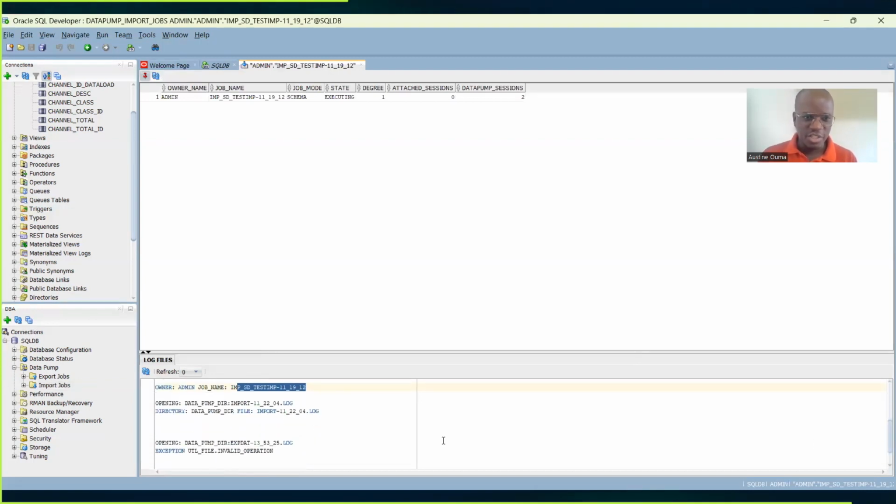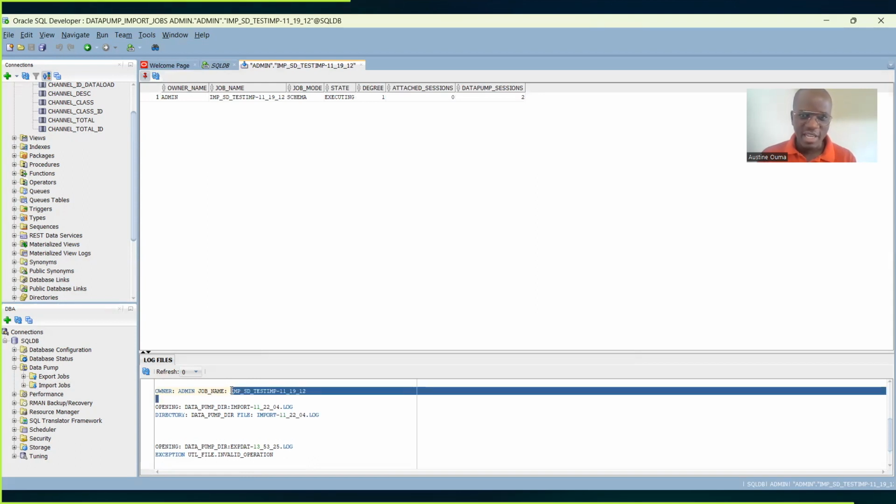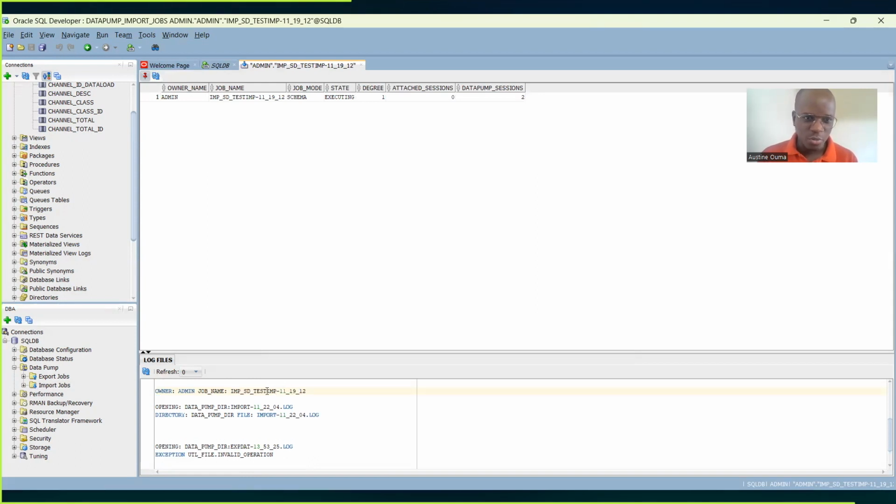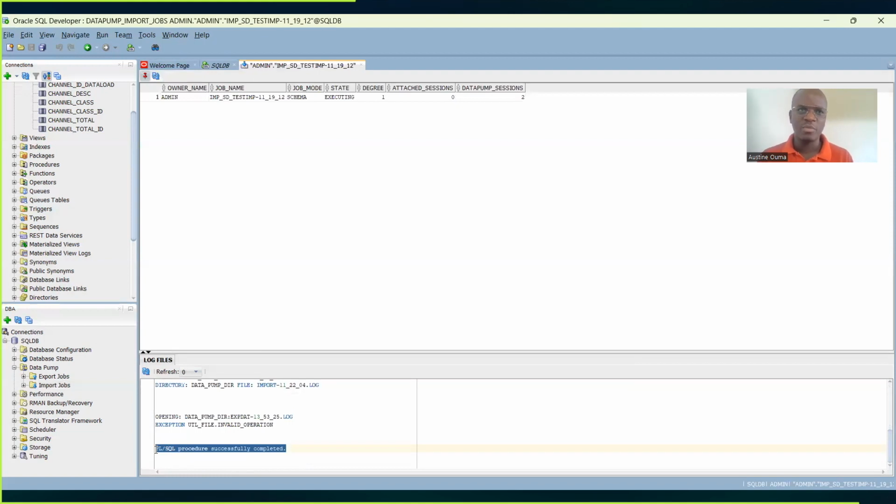So take note of this name. This is what we are going to be looking for on OCI when we look at the logs. So we have test imp, okay? And at the bottom here, you can see that the import job succeeded. So you may be wondering, how will I be able to see my logs? For that, let's go back to the OCI console.